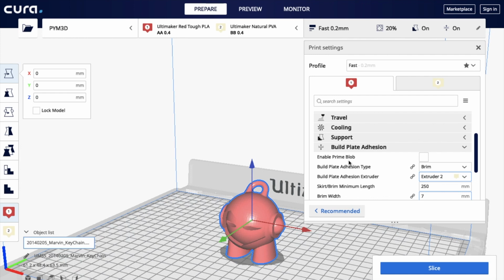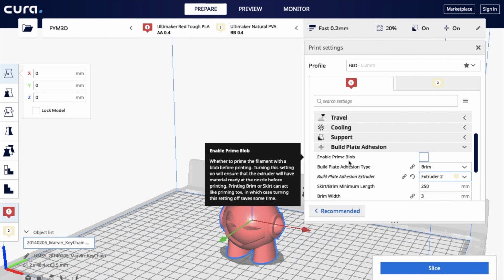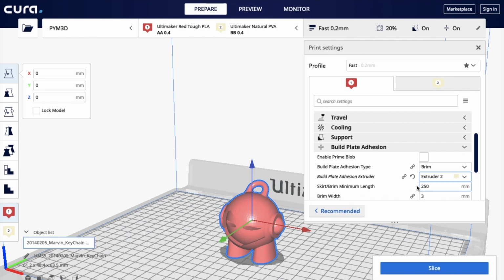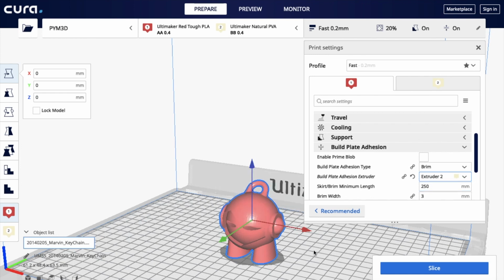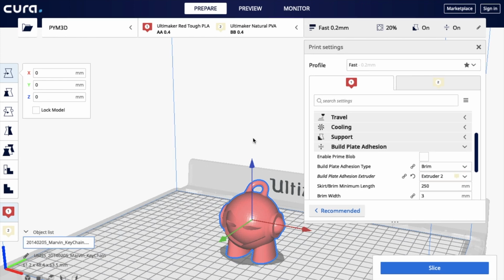So if you're printing with PVA dissolvable support material, always switch your brim to be made out of PVA. That way not only will it be easier to get rid of your brim afterwards by simply leaving it in water, but the PVA will actually adhere better to itself by using a PVA brim than PLA if you're using PLA as the brim. So there you have it.